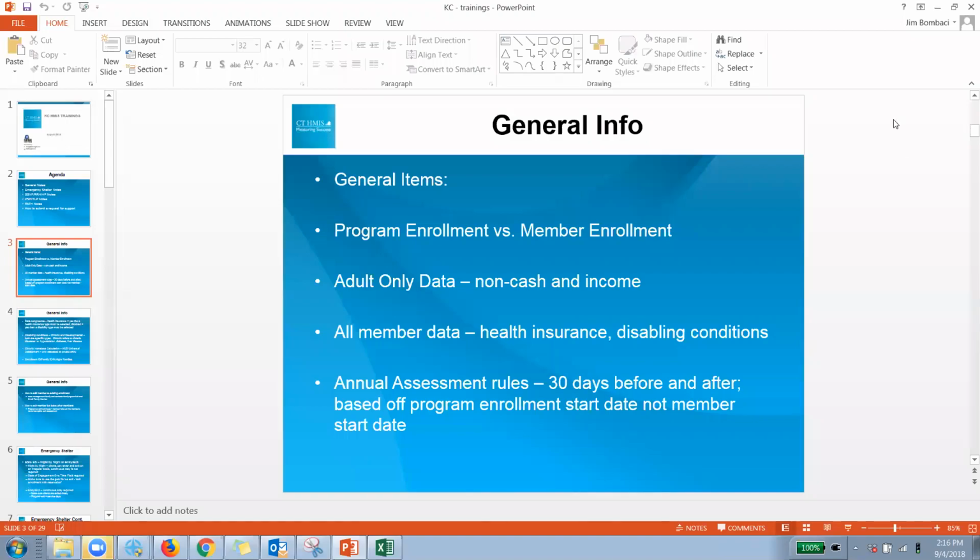Okay. All right. So this is the SSVF Rapid Rehousing Homeless Prevention Review. First few things I'm going to go over are some general landscape items with caseworthy and point out some HUD-related requirements and nuances, and then also talk about different features that are available to you as a user in caseworthy.